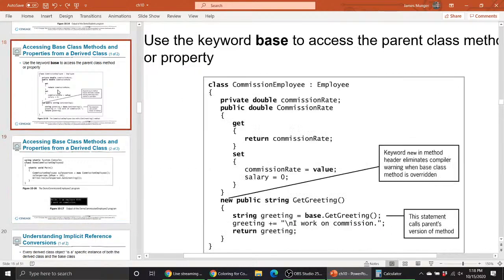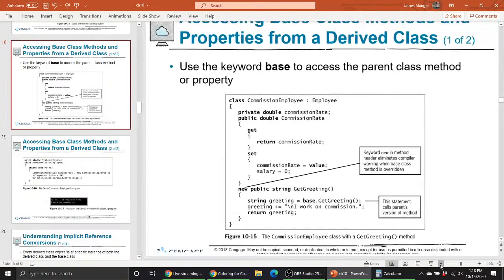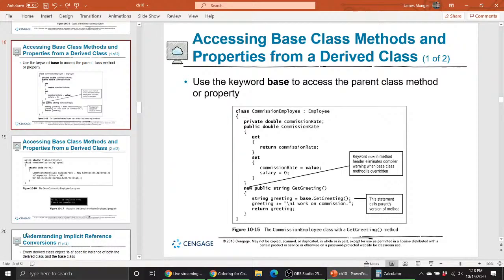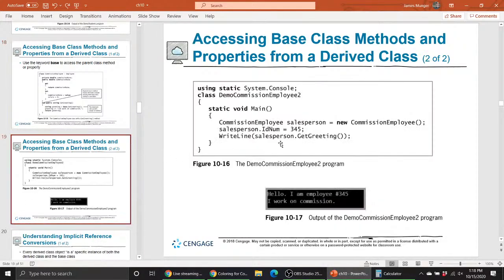All right, looking at this. If you're really good at your job, commissions are really good. If you're not, it's not as good. So now when they do the getGreeting, you can see that it's not using the original method, which prints out hello, I'm employee number 345, but it adds this, I work on commission.